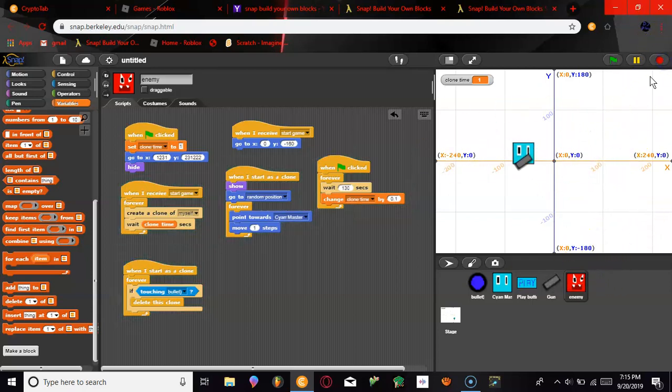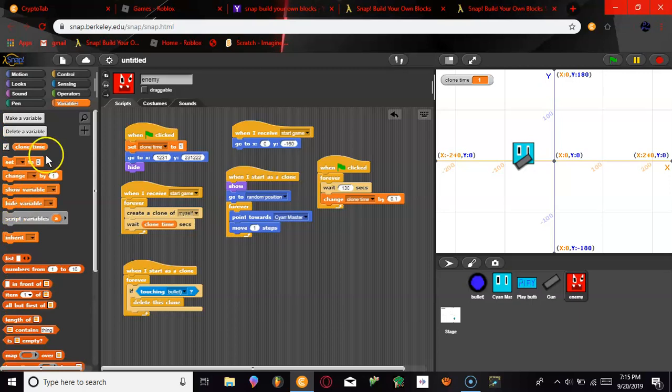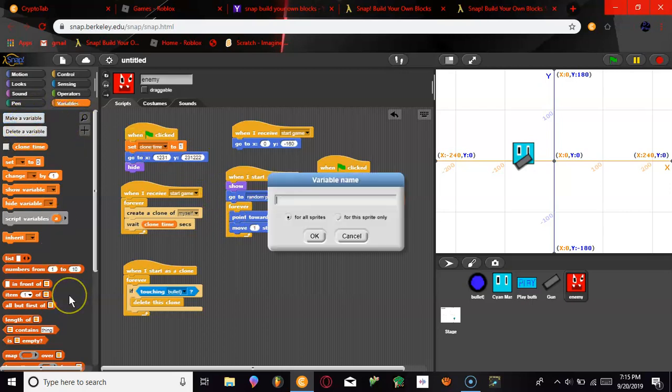Okay, now we need to add a life system. We click the check mark on clone time, and then we make another variable. Let's name it life in all capital.